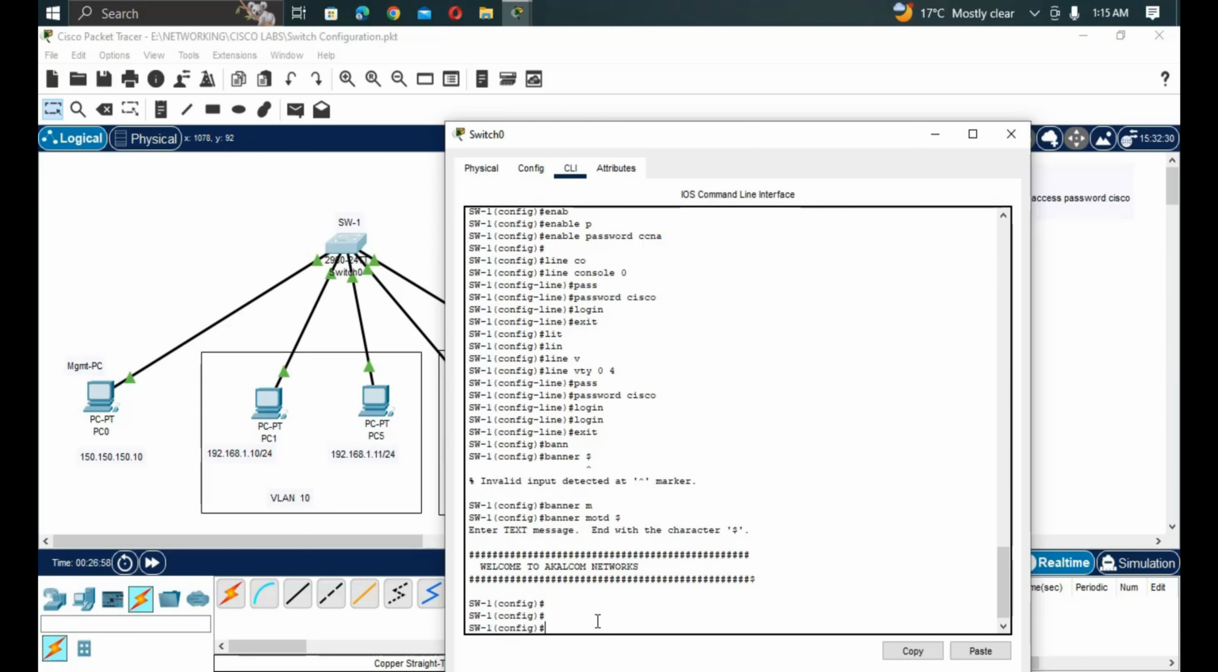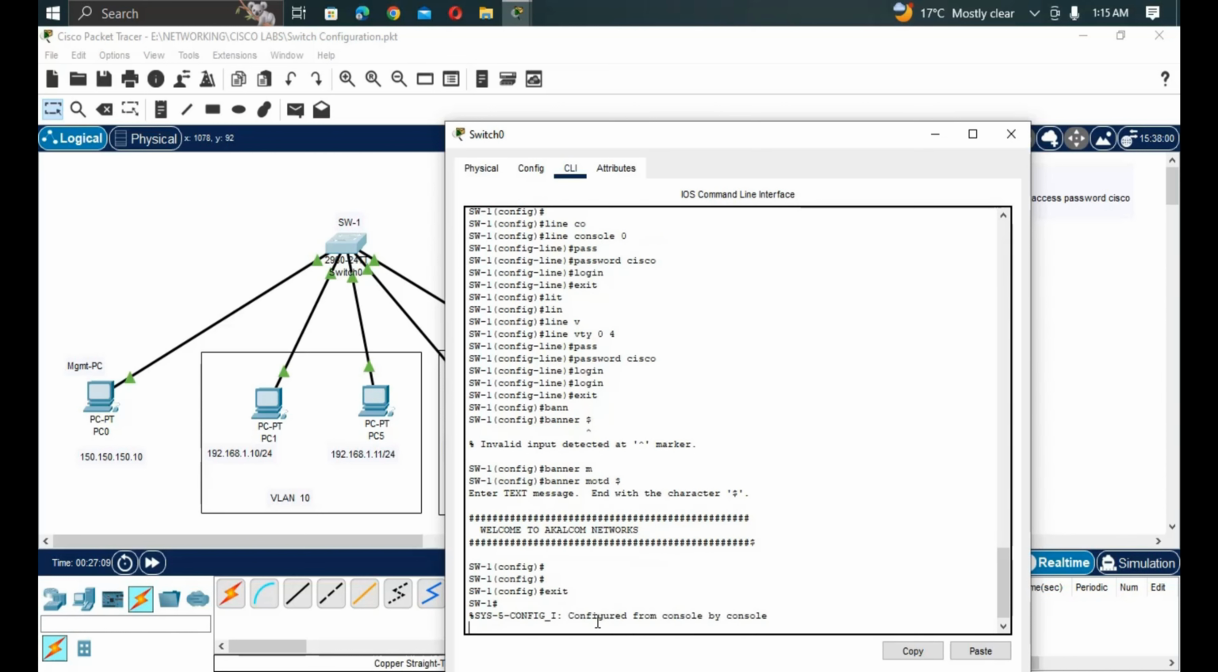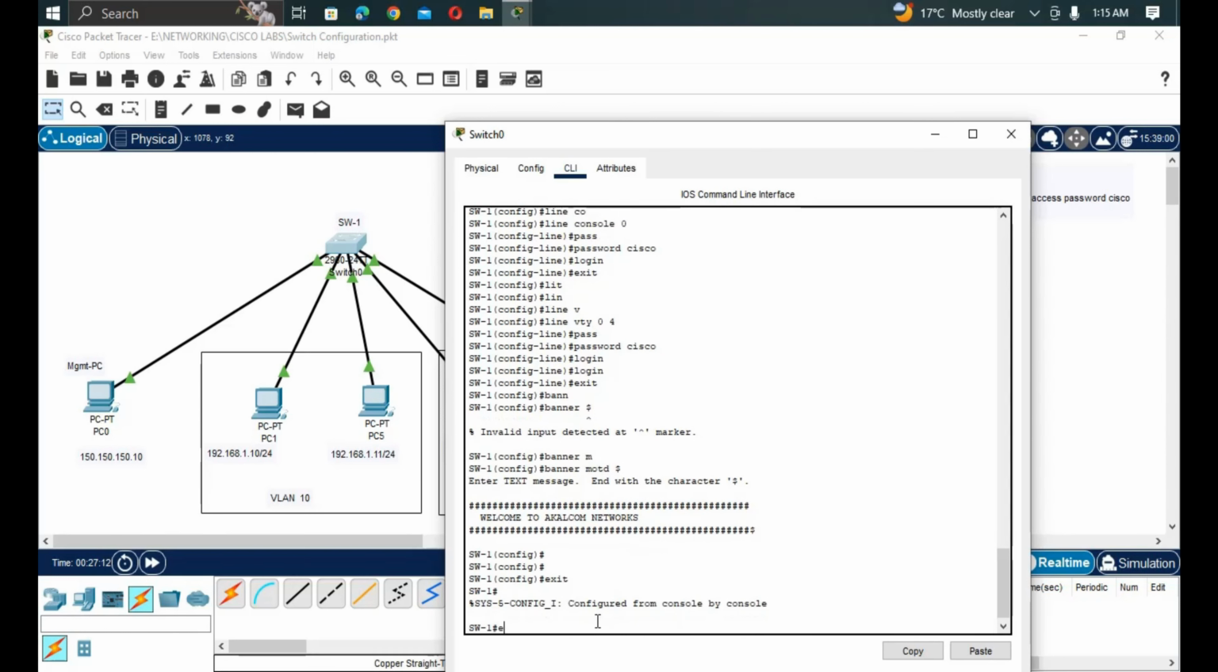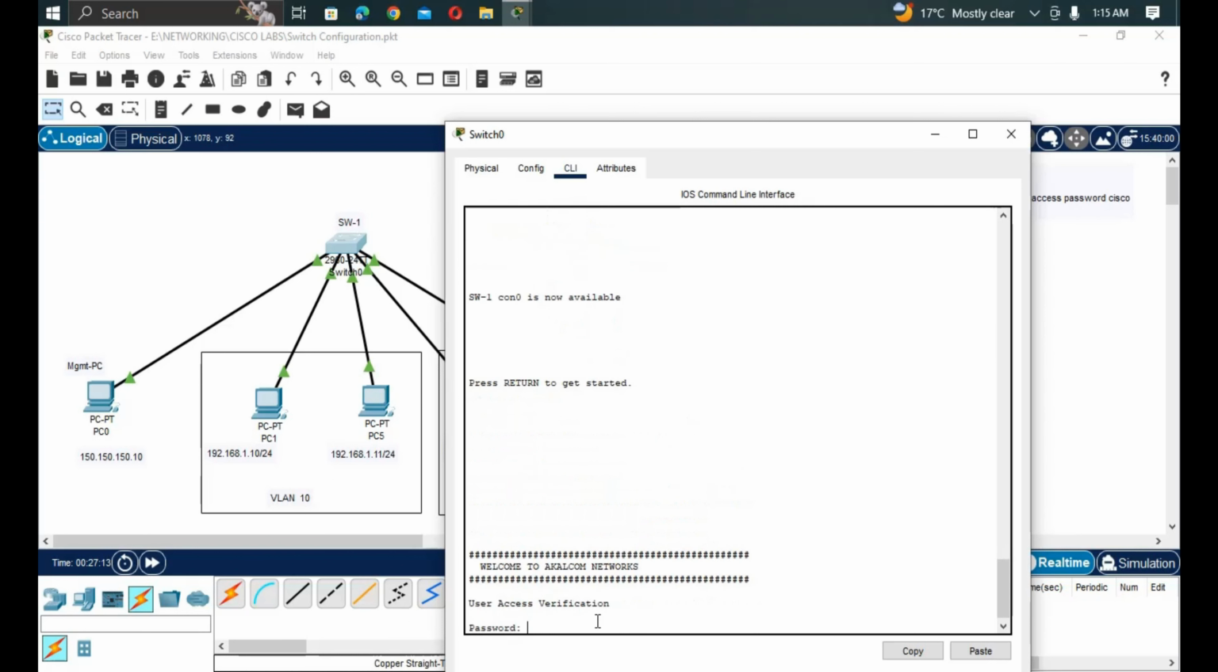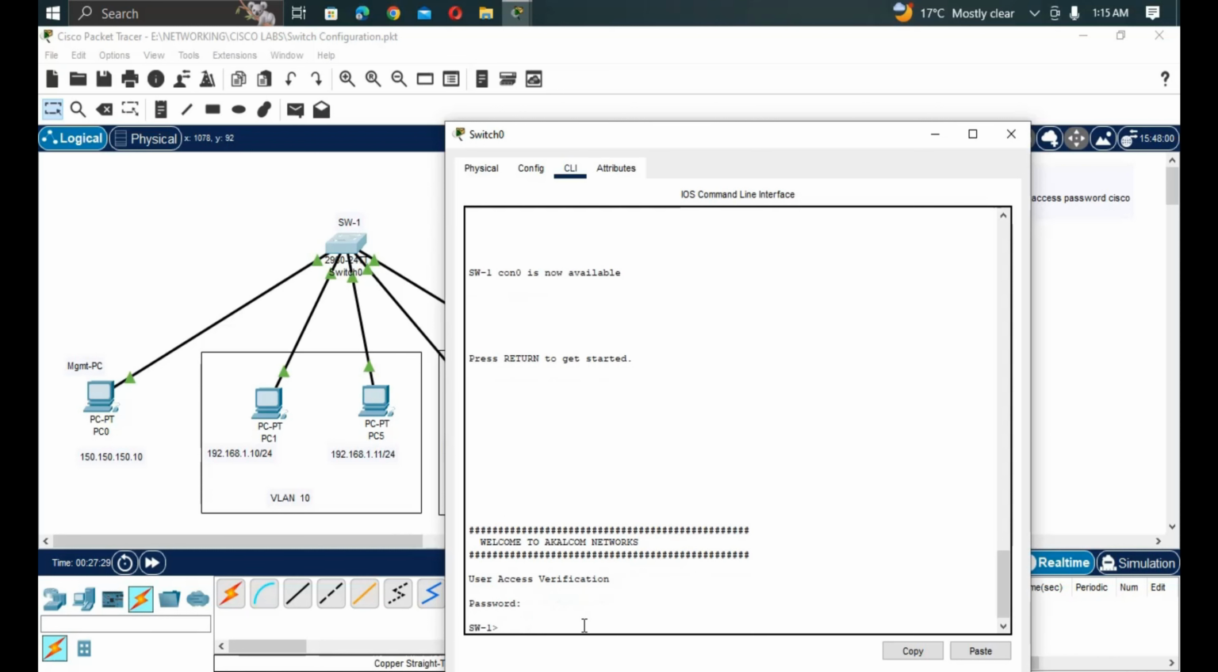After that, the next thing we do is quit and see if the password has been implemented. So exit again. You can see here the message of the day has popped up, the banner, welcome to Calcom Networks. We are required to type the password. The password for the console was Cisco. That is the password for the device.